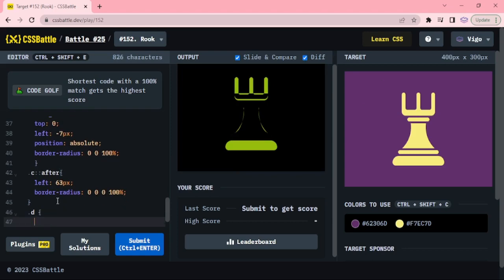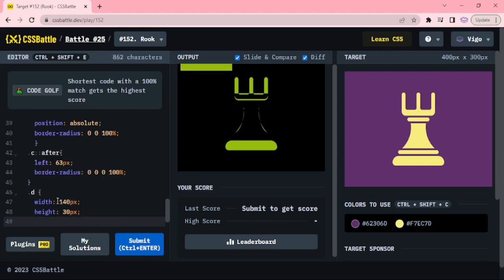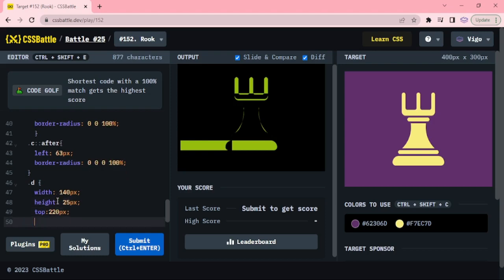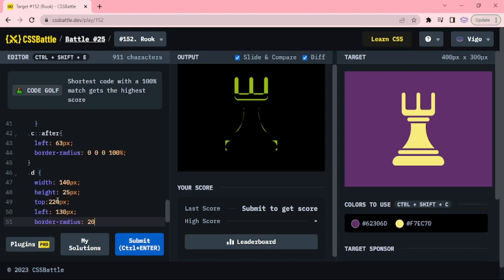Now D class for the bottom of the rook. Width 140 pixel, height 30 pixel, top 200 pixel, 220, okay. And the left 120 pixel, 30 pixel. Now the border radius 20, 10, 20, 10.